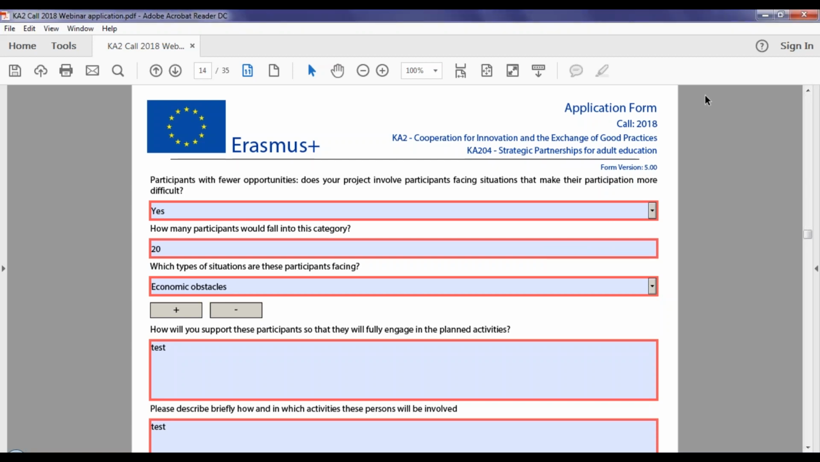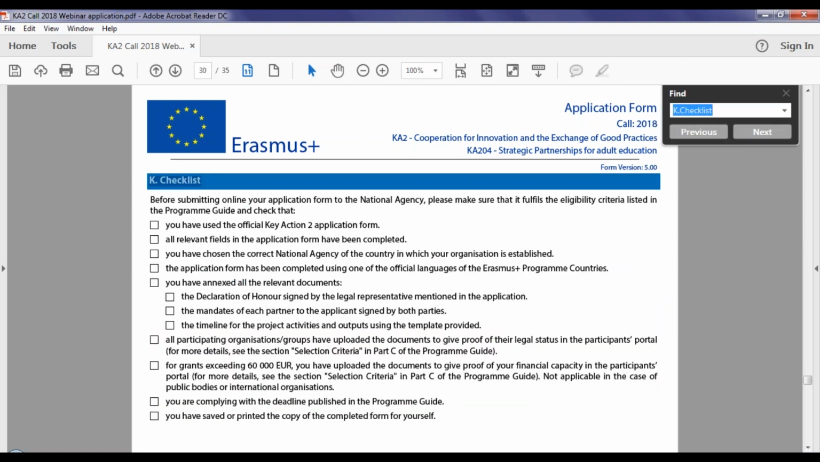Also, save the final completed version of your application form to your PC in case of any submission issues. Ensure that you are connected to the internet before you try to submit the application. Remember that the deadline mentioned in the form is Brussels time. As there is a time difference, the form must be submitted online by 11 a.m. UK time on Wednesday, the 21st of March 2018.